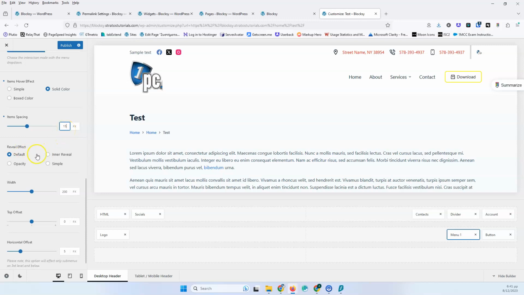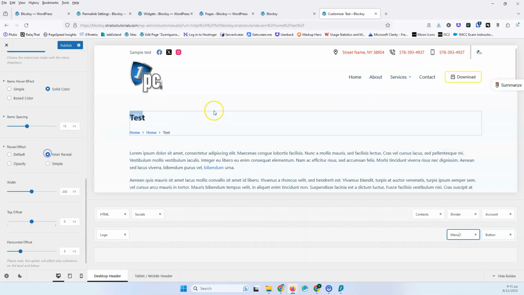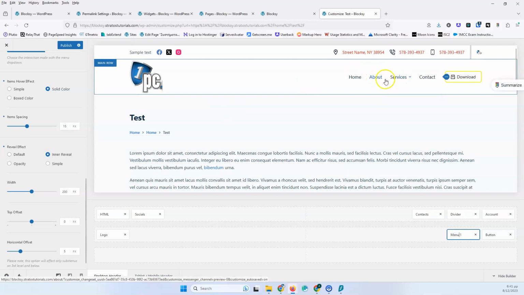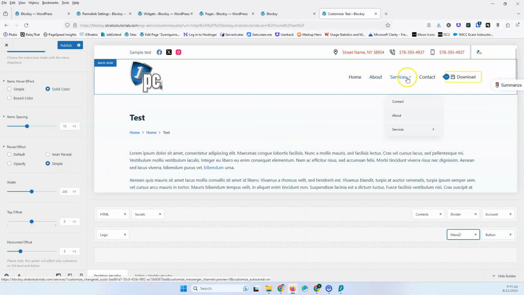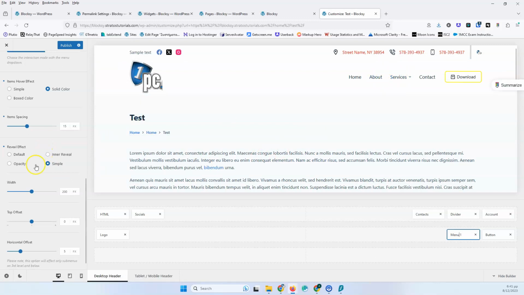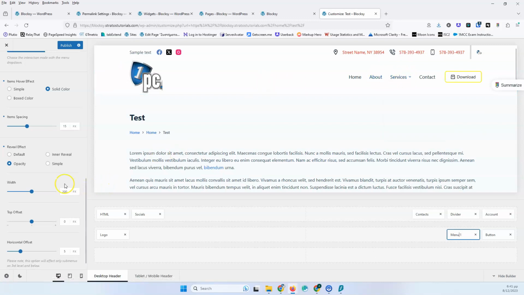Then we have the reveal effect, which is the default one, and this is how the box and the content inside reveals itself. So we have the inner reveal, and if I hover over, you will see that it makes a little bit of, if you can see the content, that it's going to fade up. It makes that effect. So here is the simple effect. I think there is no effect. And this is the opacity effect, probably a fade in. As you can see, this is how it looks. After that, we have the width.